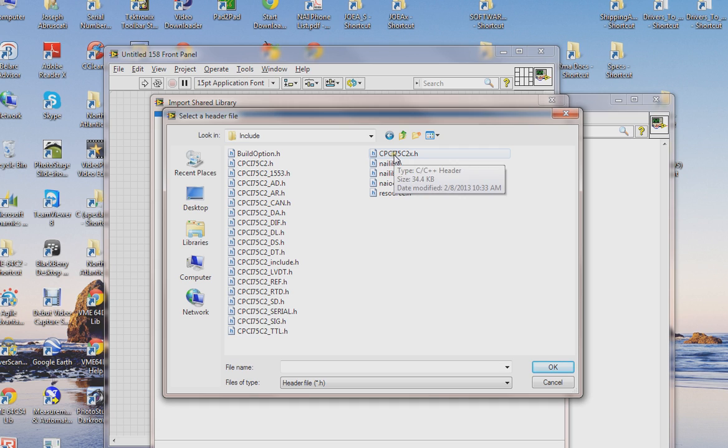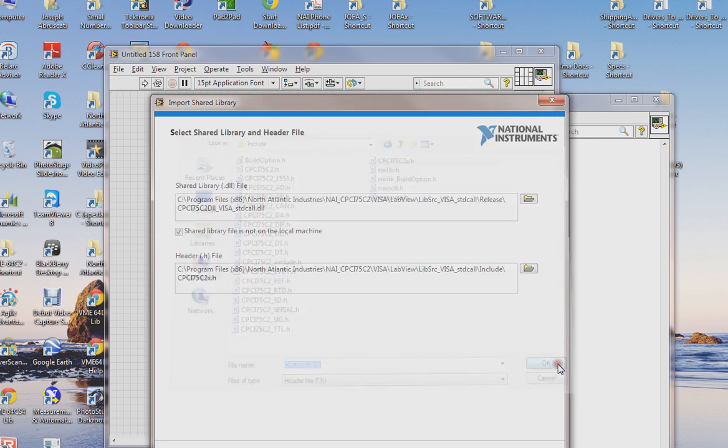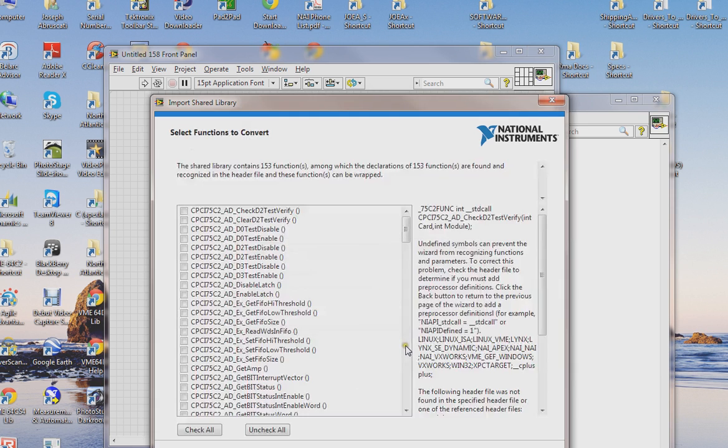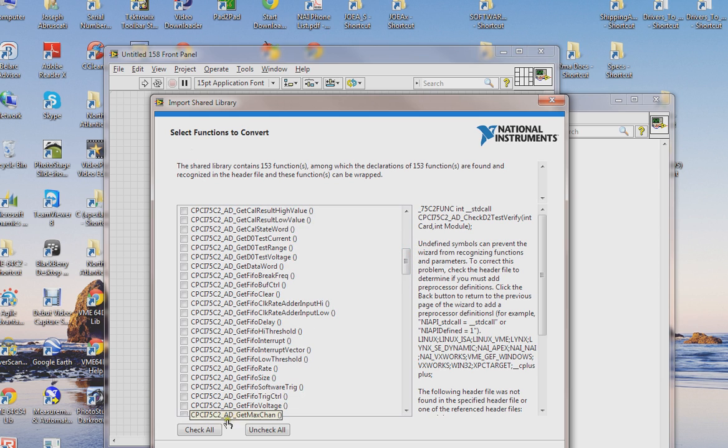I've pared it down. I've prepared it beforehand, and I'm only going to import the board library and the A to D library. Make this as brief as possible, just give you an understanding of how to get this library imported into LabView. There's no additional paths, nor are we going to do any pre-processing. It's going to parse through the header file, looking for the different functions that are in there that are defined.